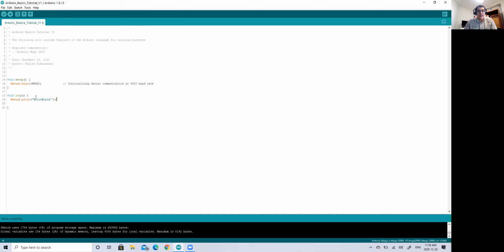So if I start this code here, let me just add a comment, which is a good practice to have on every line of your code. In this case, what we're doing is printing Hello World through serial communication. Okay. In this case, if I upload the code, this is how you should think of serial communication.